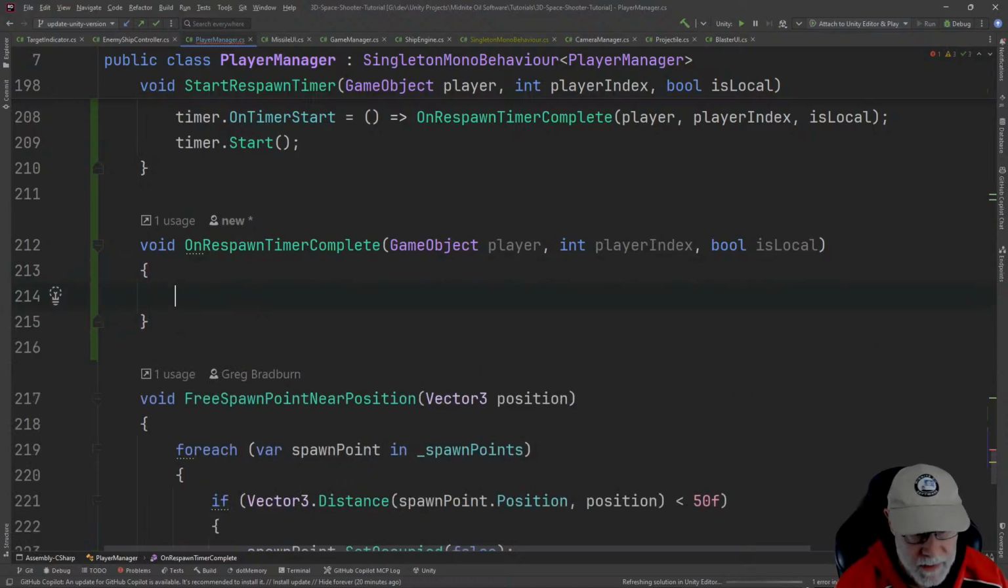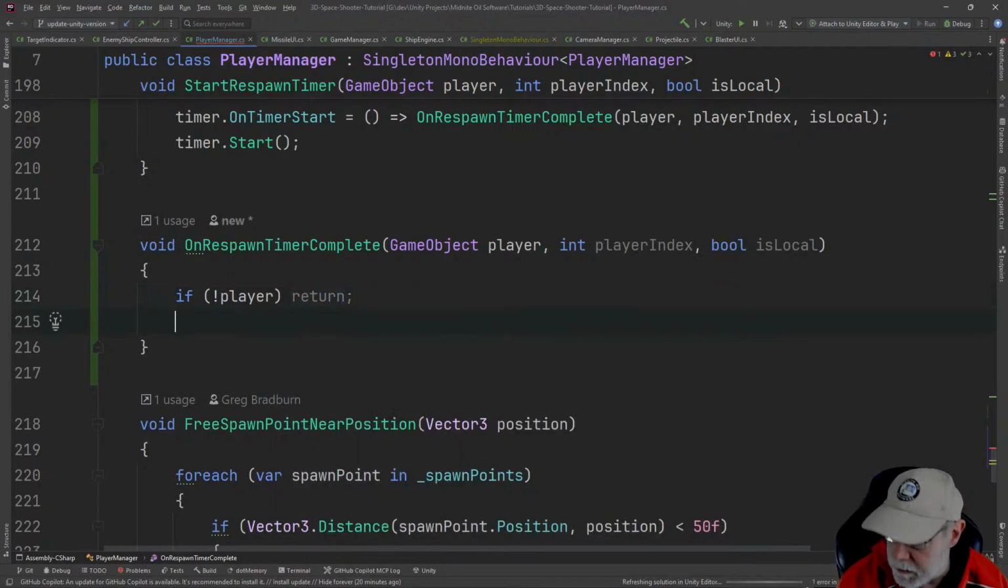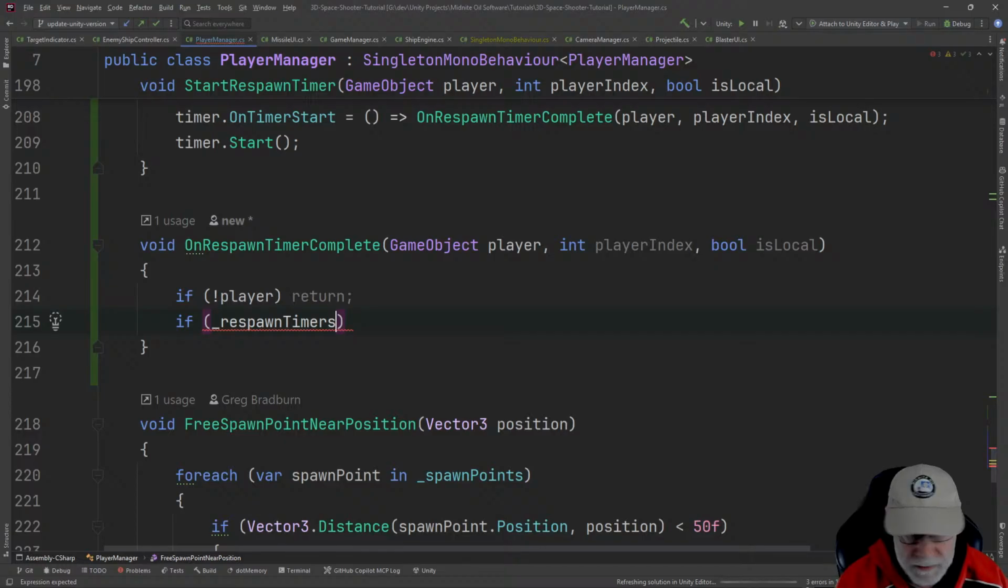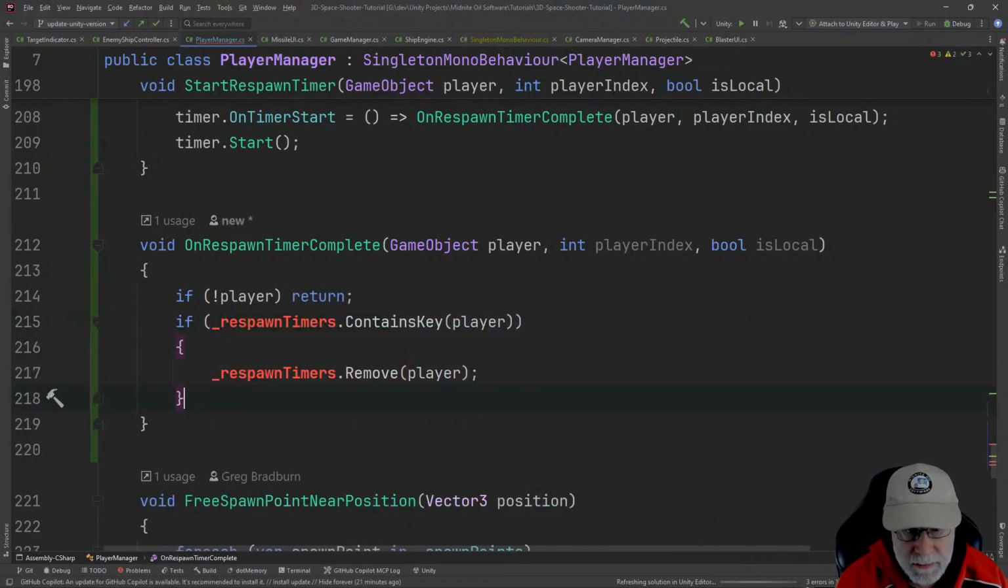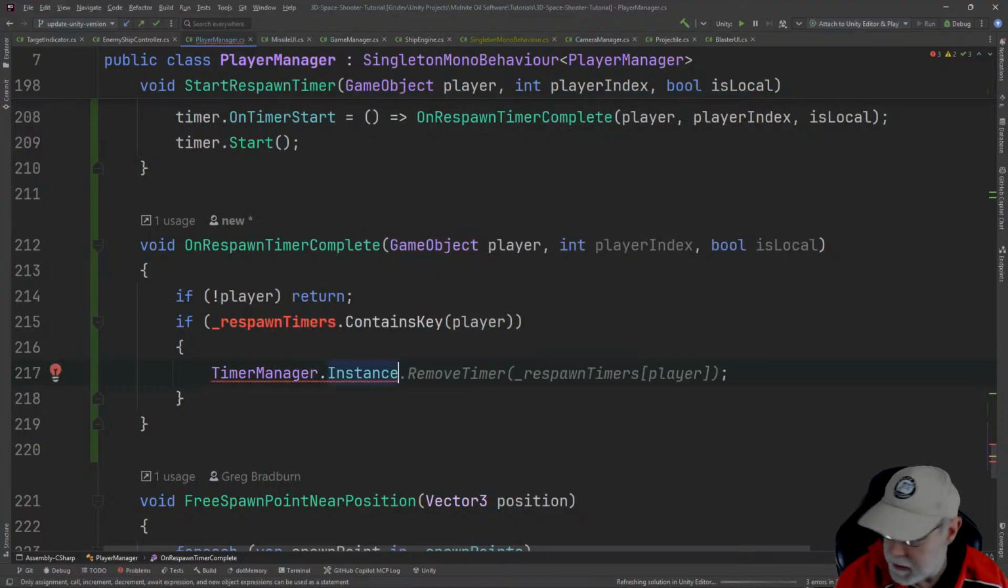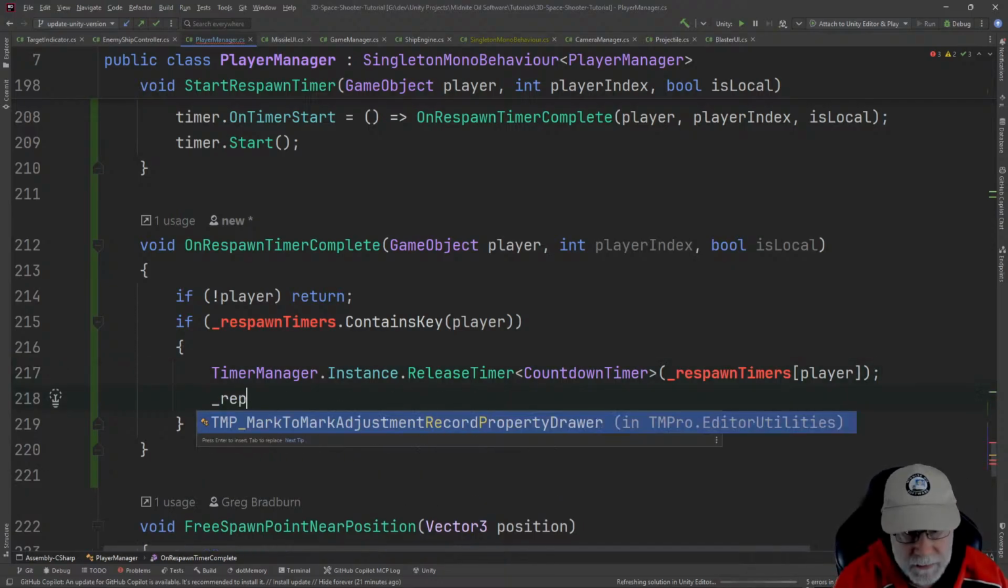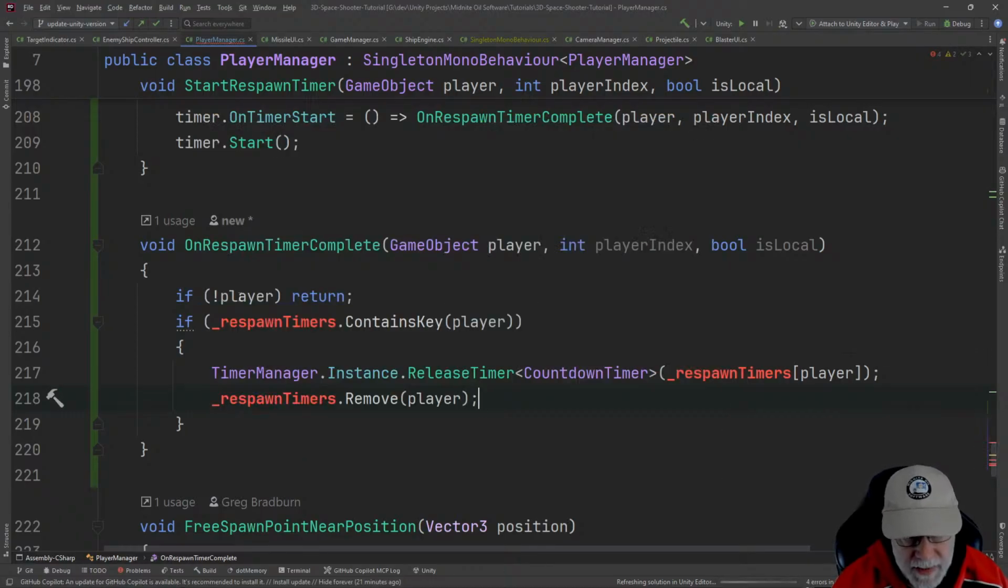All right, so in here, I want to first check and make sure that player is not null. And I'm just going to say if not player, return. There's my guard clause. Then I want to say if respawn timer, which does not exist yet, dot contains key player, TimerManager.Instance.ReleaseTimer, countdown timer, respawn timers player. And then I want to remove that timer. Then I want to say respawn player.